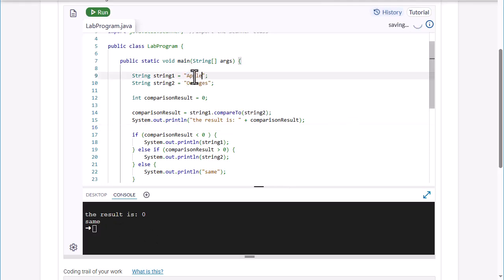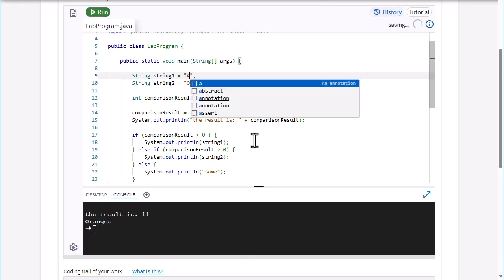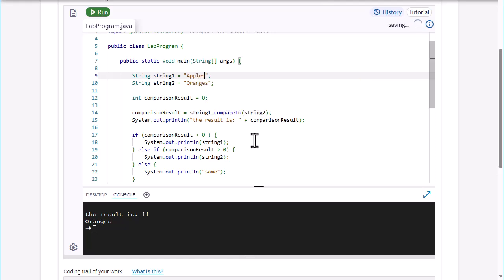Let's try apples again. Apples, great. Let's try zebras again. Very good. So we have our little logic here. I'll put apples back. So we can use the compareTo operator to determine if strings are bigger or greater than or less than each other.